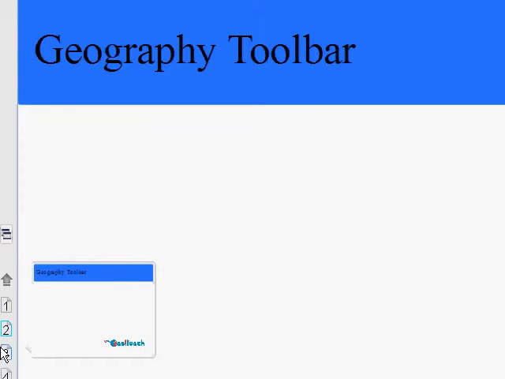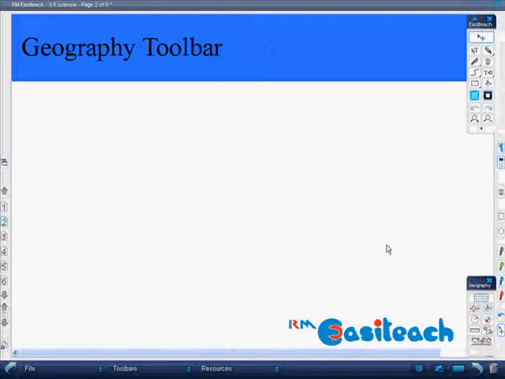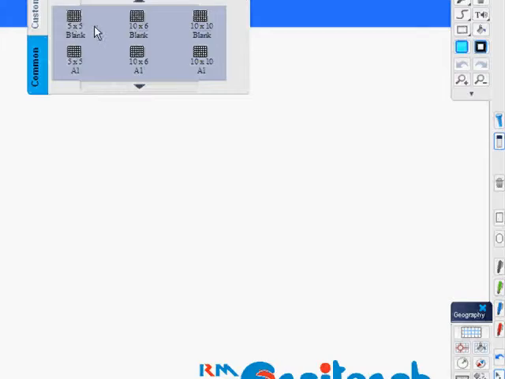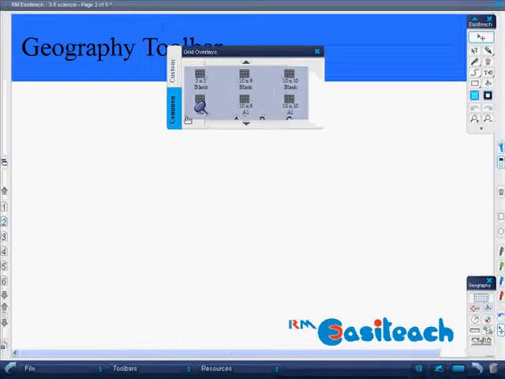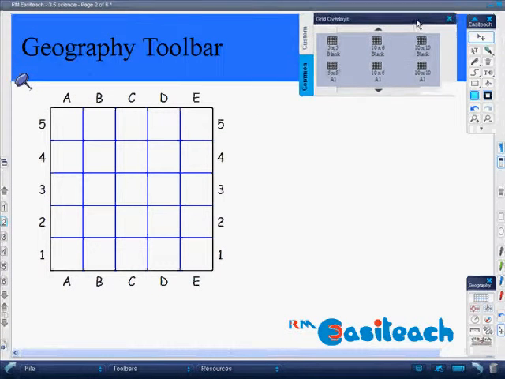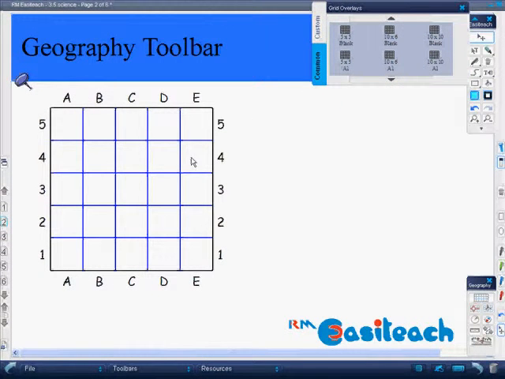of our toolbars. I'll start at the top of the Geography Toolbar with our grid overlays, which are nice to lay over any type of a map that you may have, whether it be a map, an image, a picture, something from Google Maps, Google Earth is a nice one, or anything that I've pulled out from underneath my document camera. I can put this grid overlay on top of it.